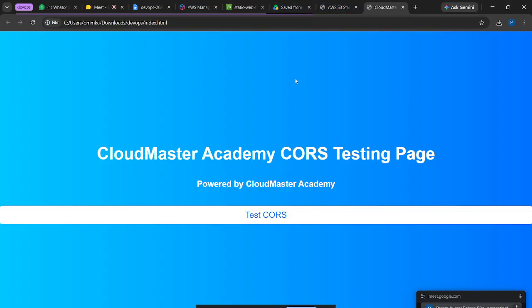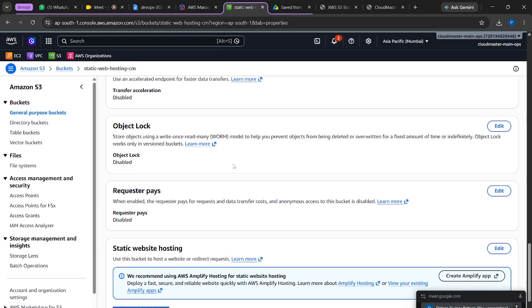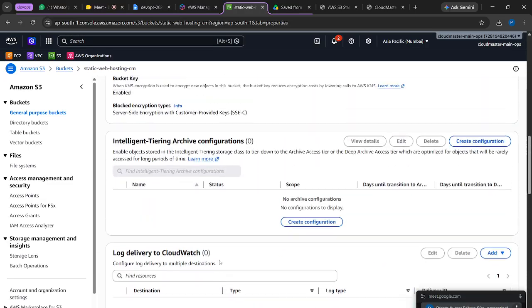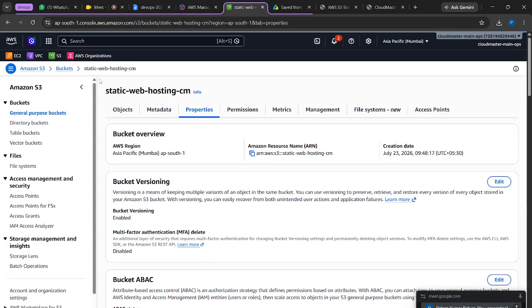First, we will host our new website through static website hosting. After that, I will show you how CORS will work and what the difference is between only static website hosting and CORS. Now let's get into our AWS. This bucket I have enabled for my static website hosting, and I'm not going to touch that. Let it be there.